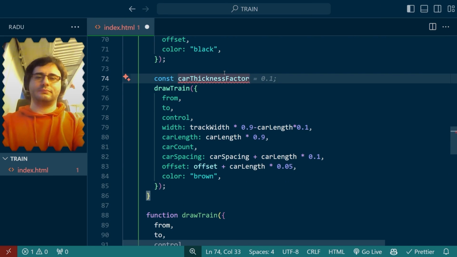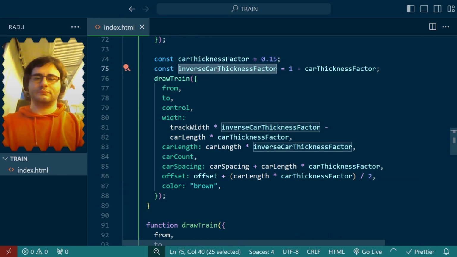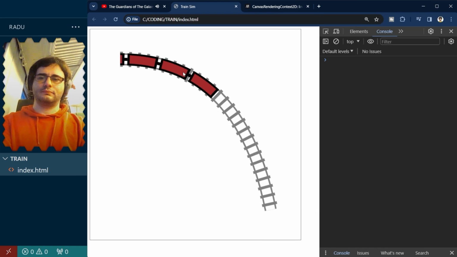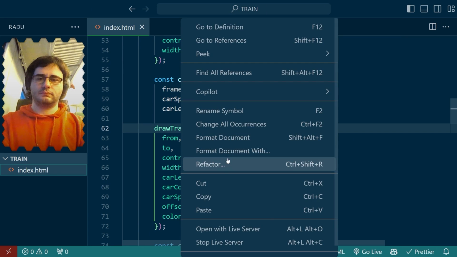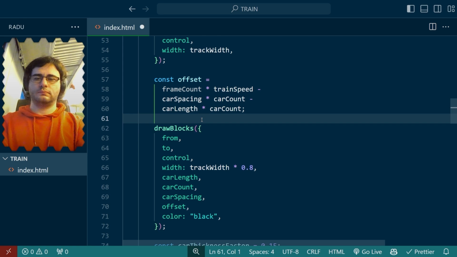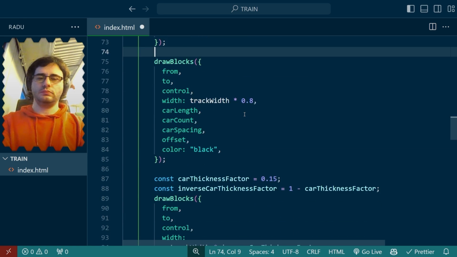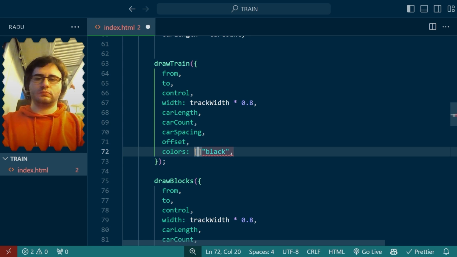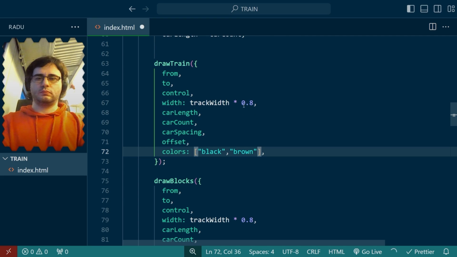Let's use the same function again to draw the connecting pieces between the cars. Again, after a bit of trial and error, it looks nice. Now, this draw train function name is not good, and I'm not really sure how to call it, but let's say draw blocks, because it draws a certain number of near rectangular blocks. And the draw train function calls draw blocks multiple times to get the style that we want.